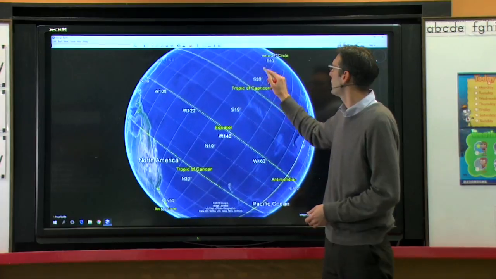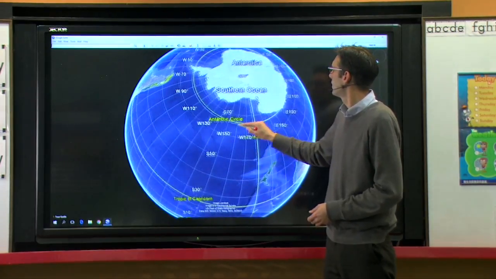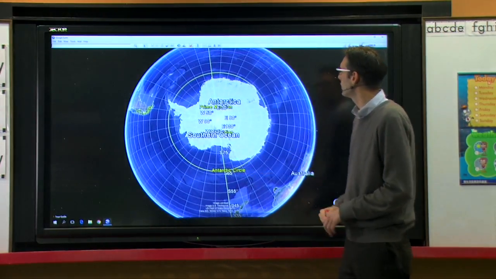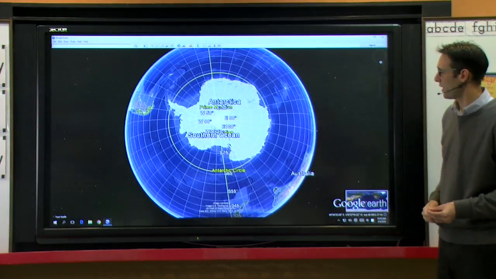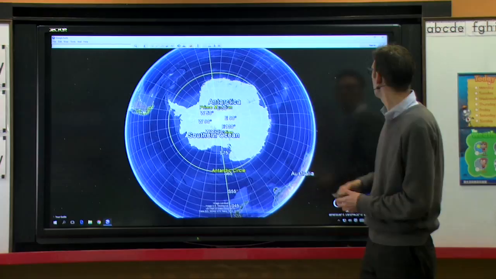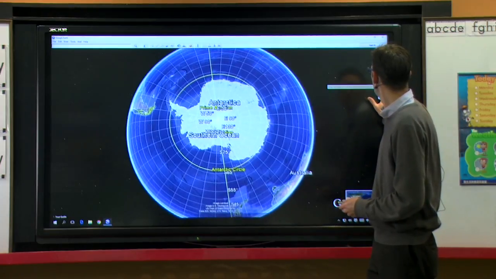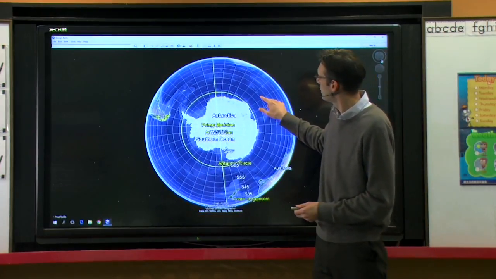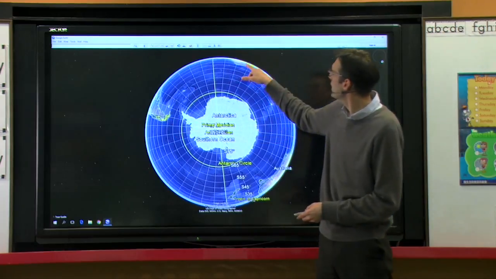As we go down on the other side of the world, this is called the Southern Hemisphere. And you can see a little bit of Australia here in the map, all of Antarctica, and the tips of South America and Africa.